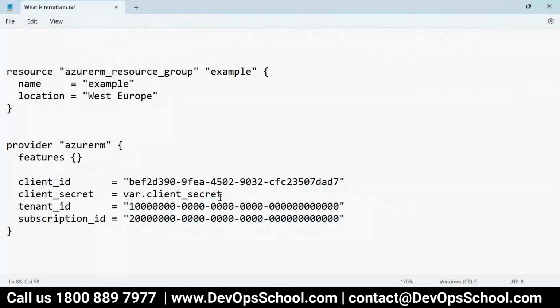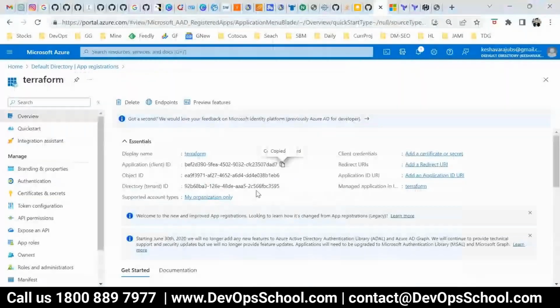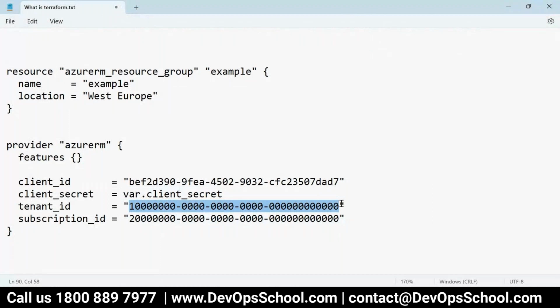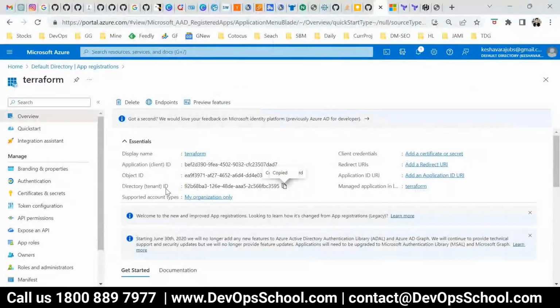Client secret, I need it. So client secret, you get it. After that I'll teach you. Tenant ID, you have it here, and subscription ID you have. I'll show you that. That's a subscription ID. You will have it somewhere in the next image.